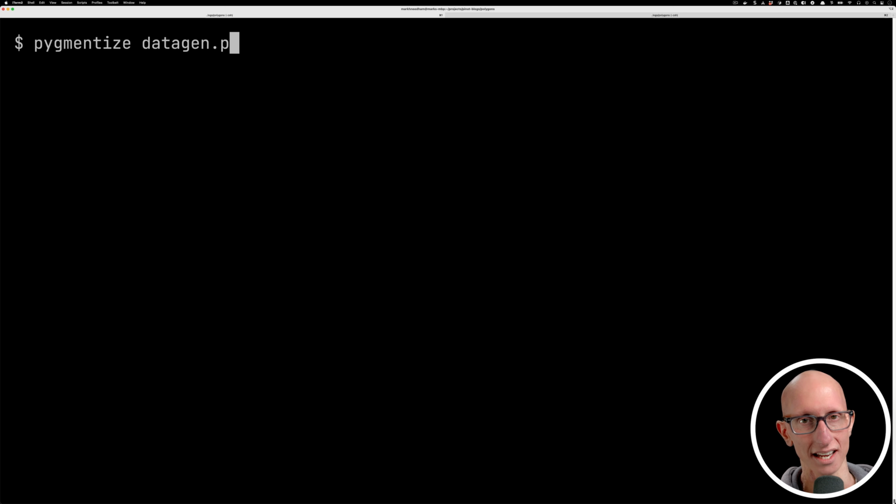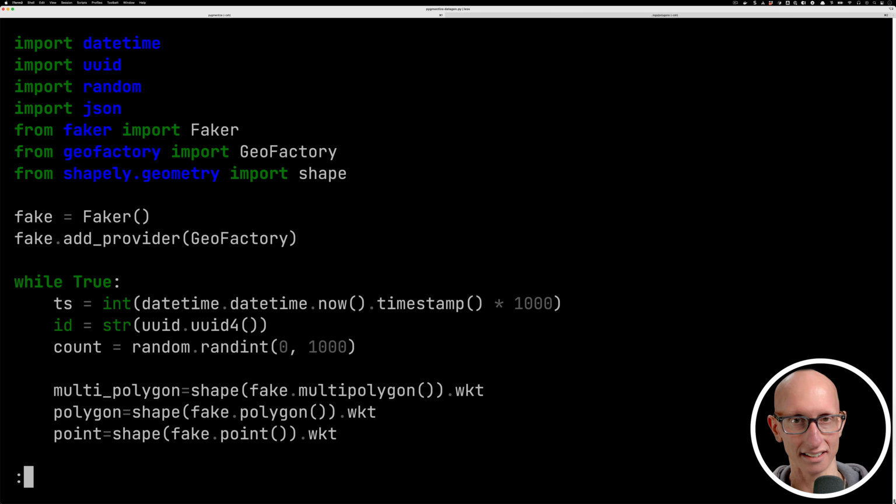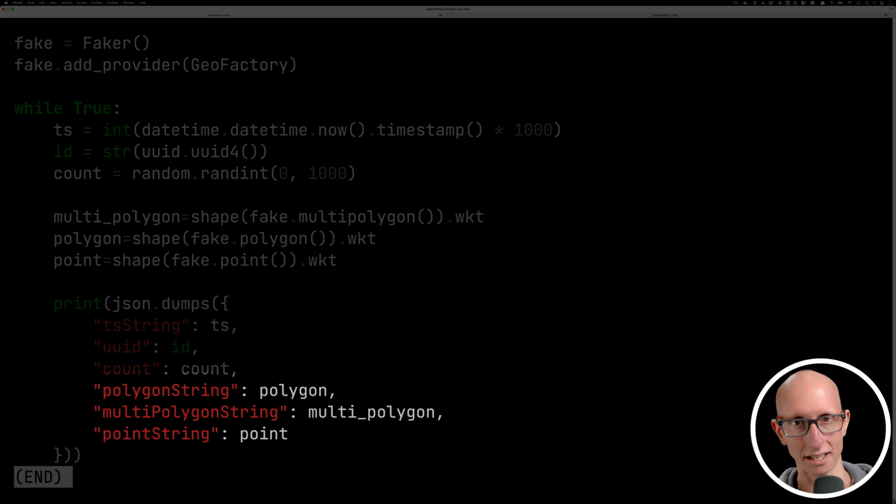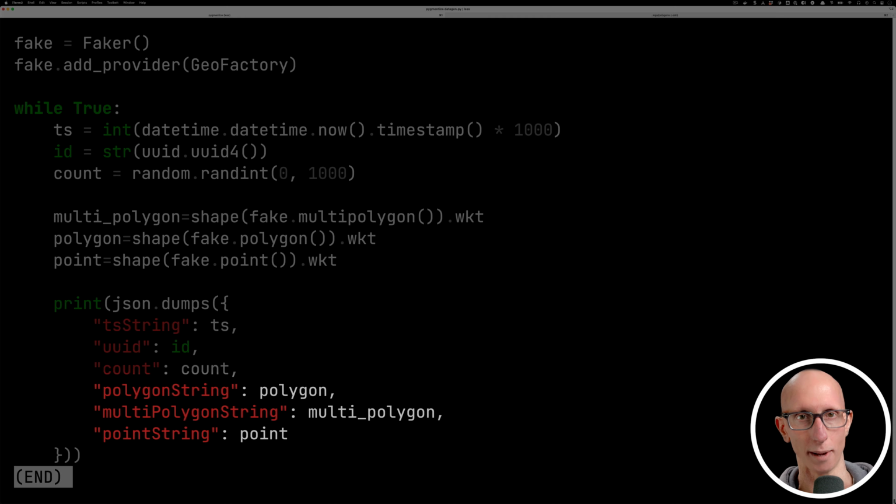So what we've got here is a data generator that's going to create some JSON messages that contain a timestamp, an ID, a count, and then some various geospatial objects. We're going to have a multi-polygon, a polygon, and a point, all in Wicket format.